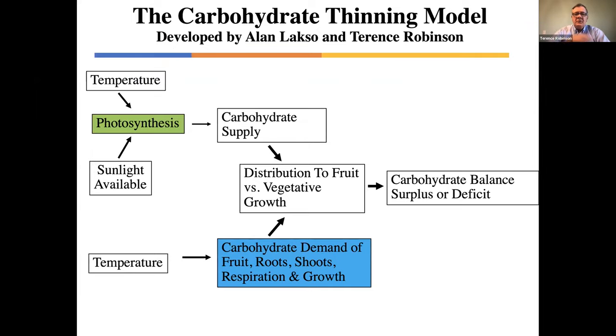I want to first start with just a review of the carbon balance model. This model was developed in the mathematical sense primarily by Alan Laxalt, but then he and I together put this together to help with thinning. It's based on two simple parts of the tree physiology. First is the photosynthesis process, which produces the carbon to support all the growth functions of the tree. And that's primarily defined by temperature and sunlight. So when we think about the impacts of sunlight and temperature on thinning, we're primarily thinking about how much carbon is going to be available to support fruit growth. The other side of the equation is really the uses of that carbohydrate, and that's dependent mostly on temperature.